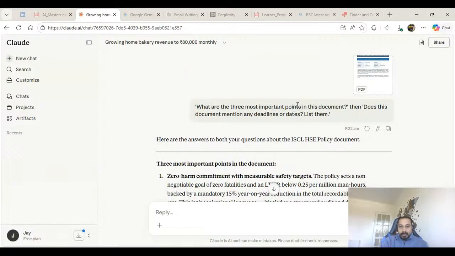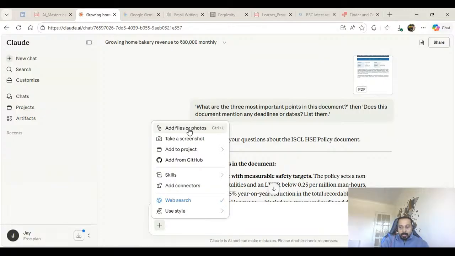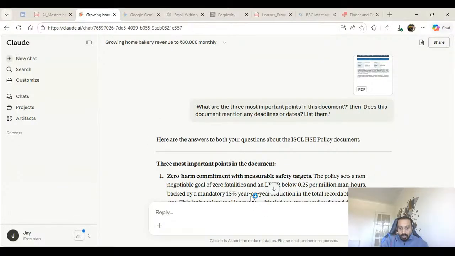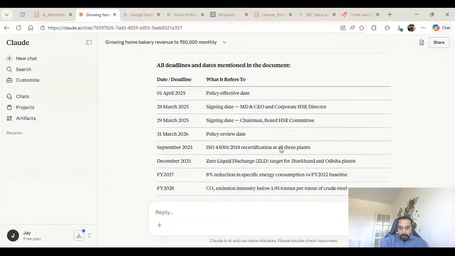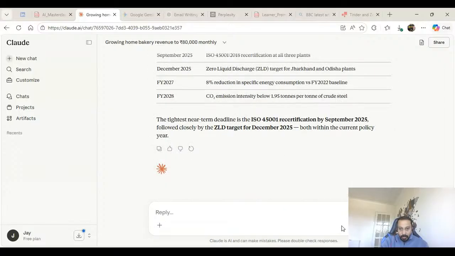You can generate the PDF, and definitely, if you already have a PDF, you can upload it from here, through add files or photos, and then ask accordingly. So this is very powerful, and Claude understands very quickly.